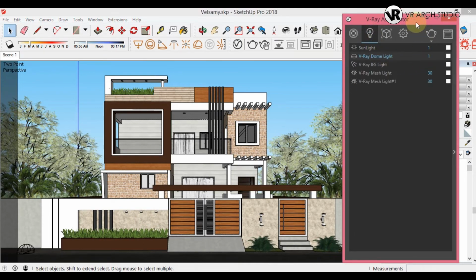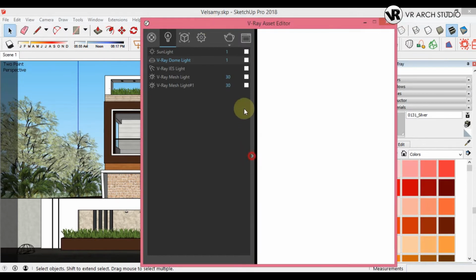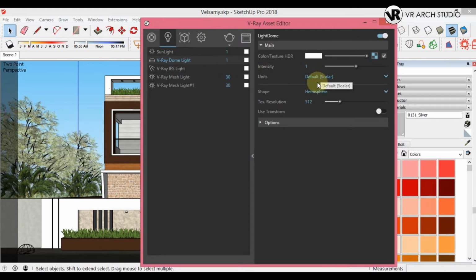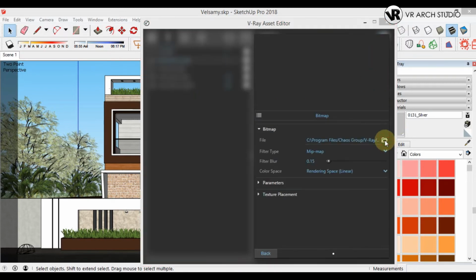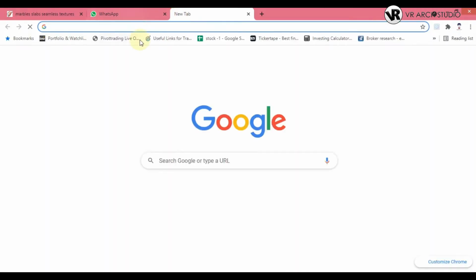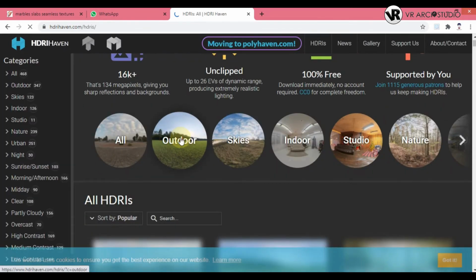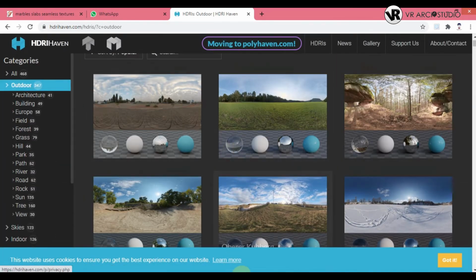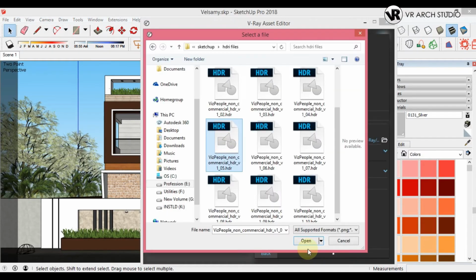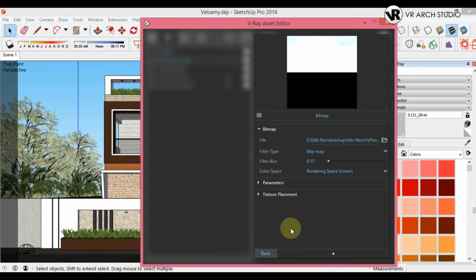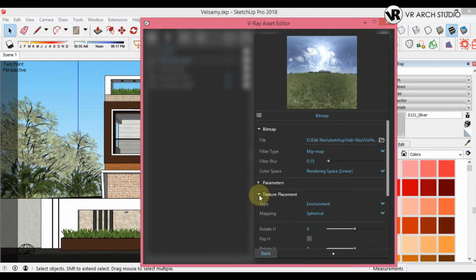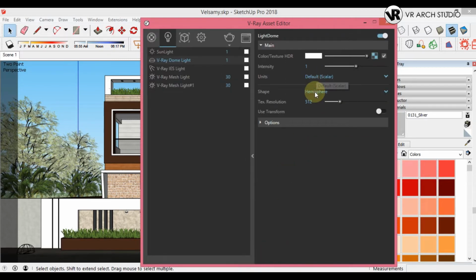First, select the dome light here. Click the arrow. And now you have to add an HDRI file in this image. Select the folder option and choose your HDRI file. If you don't have any HDRI file, go to this website hdrihaven.com and download the preferred HDRI file you like. Once uploaded, go to the texture placement, make sure the environment and spherical is checked. And then click sphere in this option also.